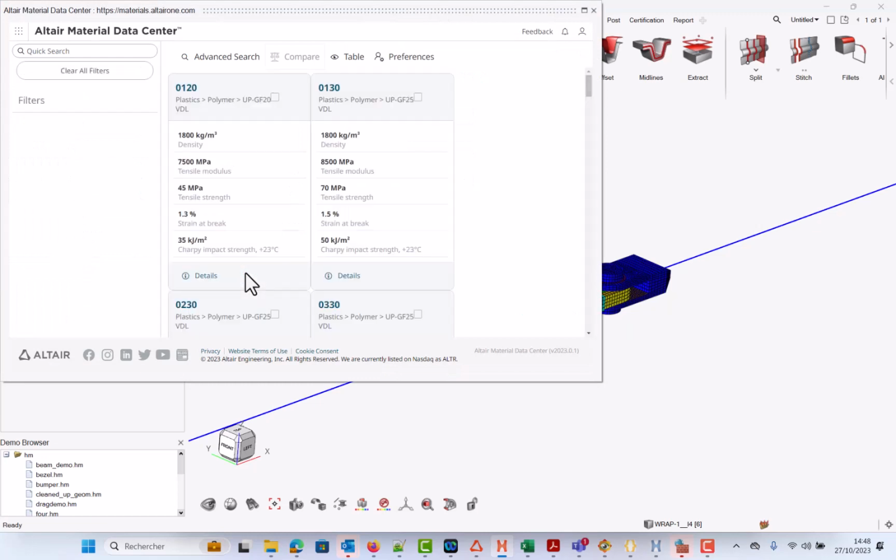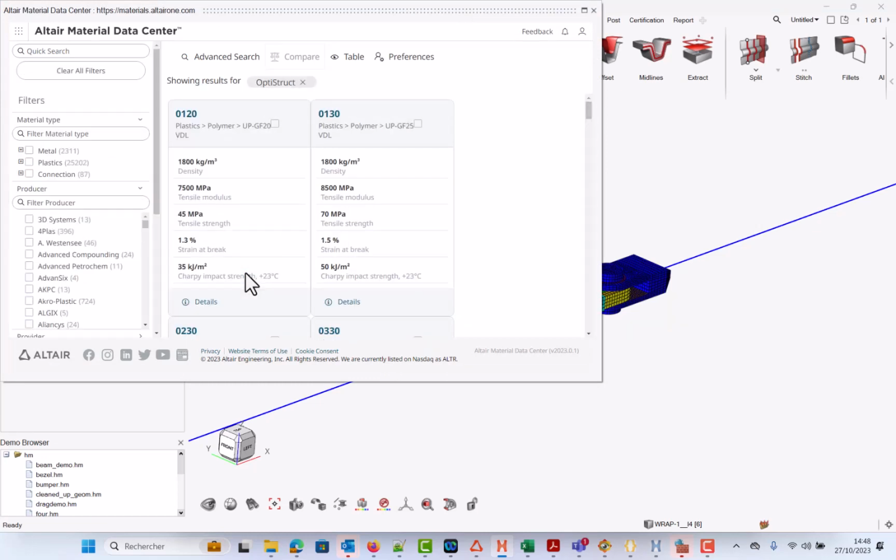This is an environment, a comprehensive set of material data, which is available from Altair One. So you need an Altair One account, which may require extra licenses. You will need to discuss with your sales representative in order to get access to it.